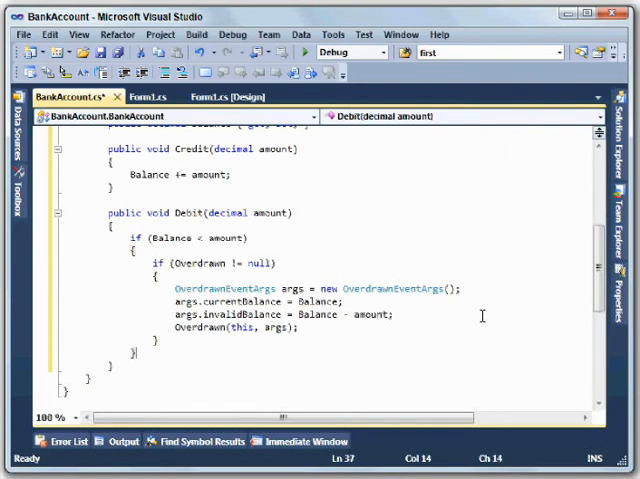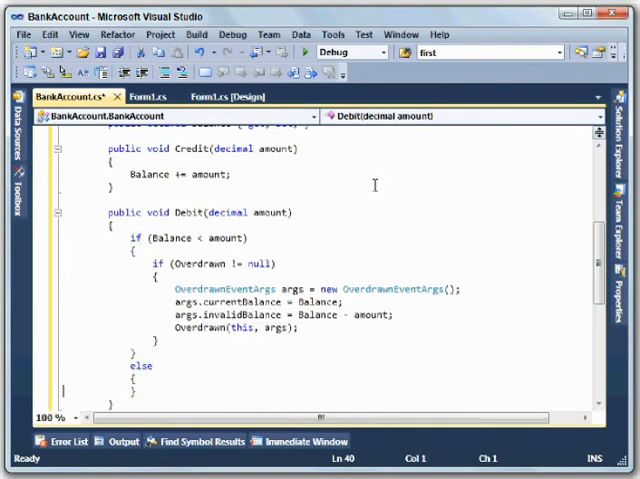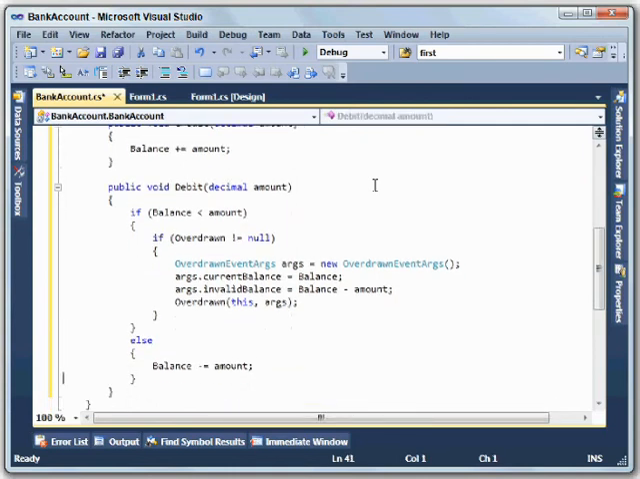Okay. Meanwhile, back out here, if the balance is less than the amount, we do all this, we raise the event. Else, we have sufficient funds, so we simply say balance minus equals amount. And that's all there is to the class.